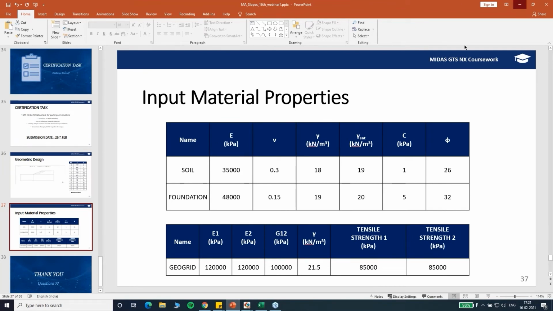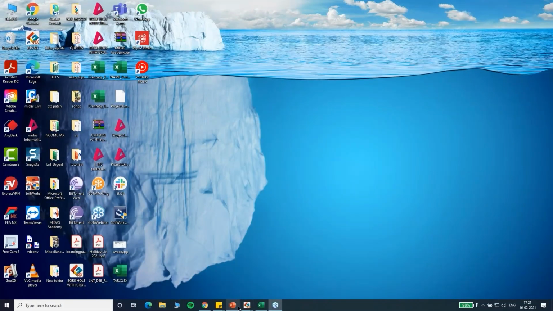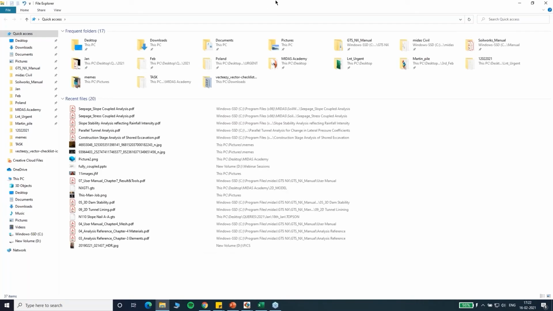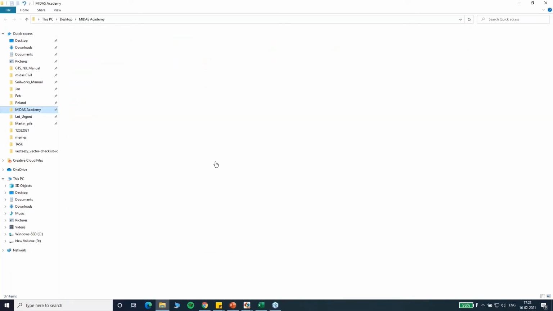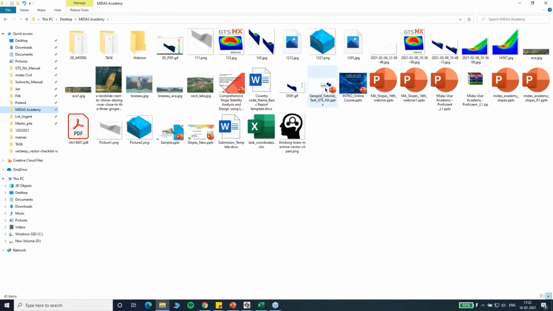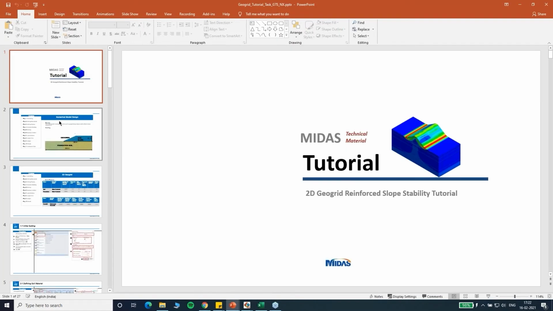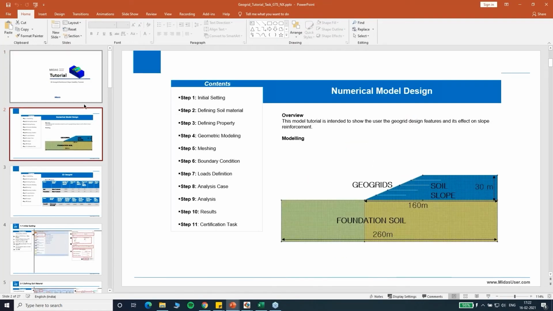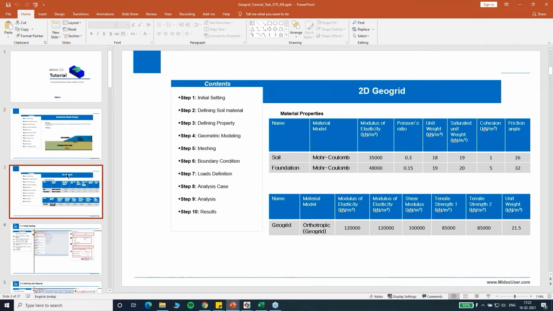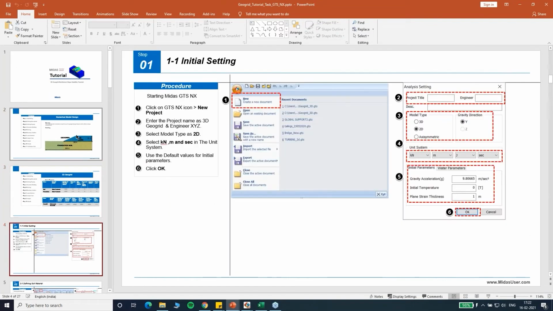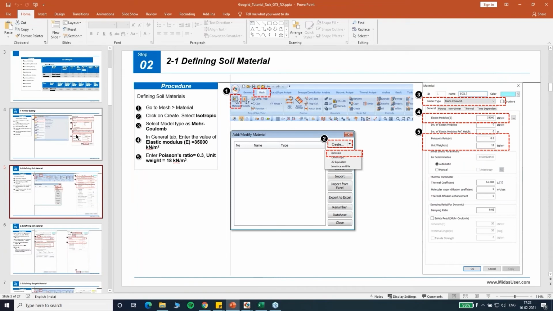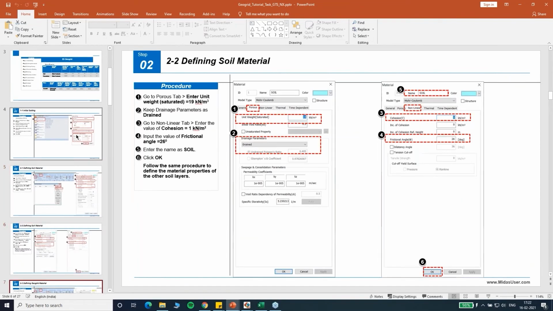Now apart from this, we also created a tutorial for this particular task, so you can also follow this tutorial. And this will be again shared along with the PPT and the task files. So you need not worry if you get stuck. Just follow this tutorial. The same process that I showed follows in here.